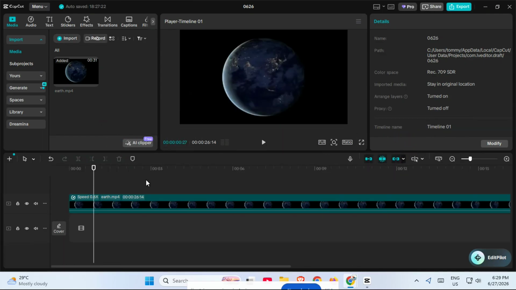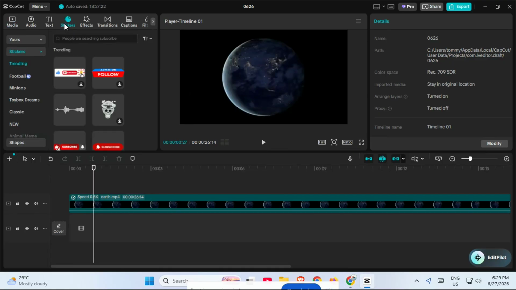First, open your CapCut project and look to the top of the screen. You'll want to click on Stickers. This is where CapCut keeps a lot of its built-in graphics and design elements, including shapes. Once you're inside the Stickers section, look over to the left-hand menu. From there, click Shapes. This will open the basic shape options, and you should see things like squares and other simple forms you can use in your edit.